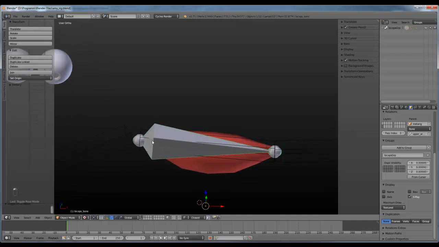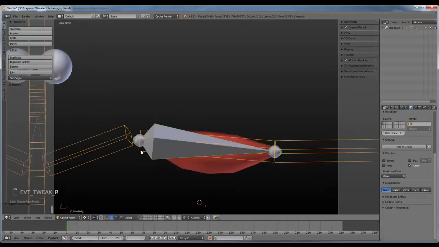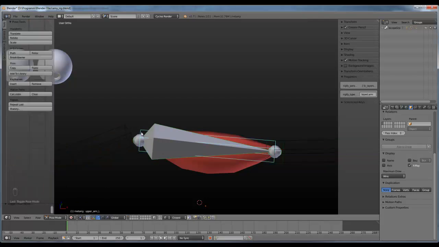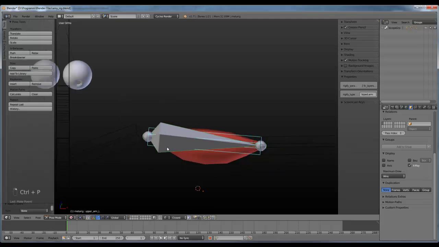pose mode. So let's go back. Let's select our bone here. Let's shift select our arm here in pose mode, and let's press Ctrl P and bone. Now it should work.